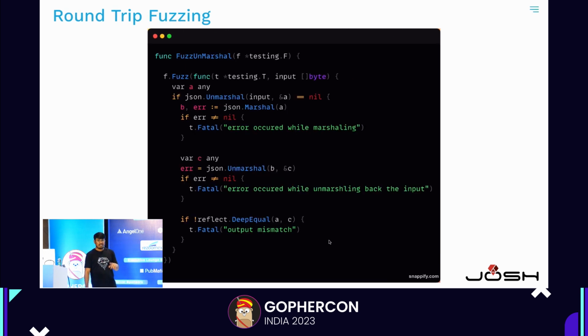Other one is round trip fuzzing. So maybe if you are writing an algorithm which takes your input from point A to point B, and there is also an algorithm which takes B as input and returns point A, you can also use that to make sure your function or program is working properly or not. For example, JSON Marshal has a counterpart JSON Unmarshal. So we can test that with round trip fuzzing.